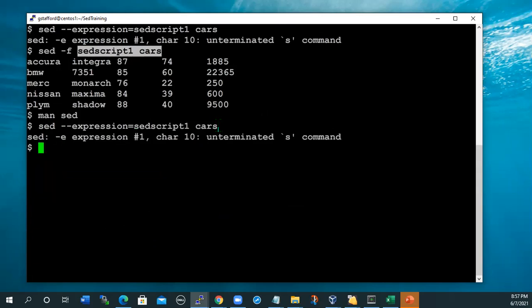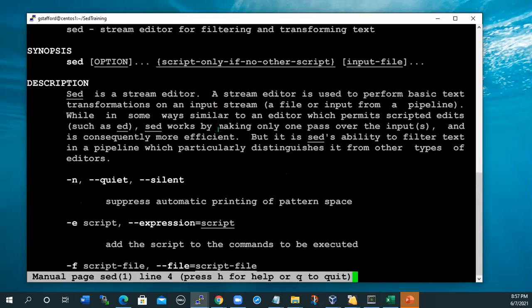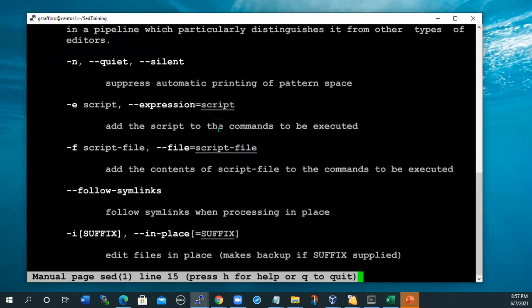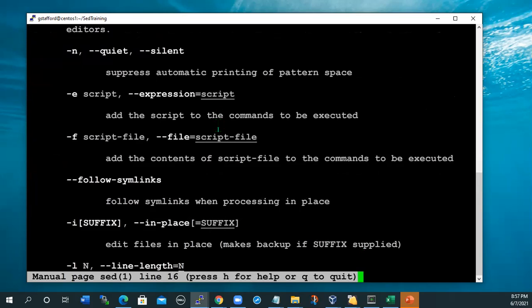Now I have to find out why that's not liking the interpretation of that file. Oh, I know what I did wrong. Excuse me. Here's the point of emphasis. That's the expression, and the expression equals the script.